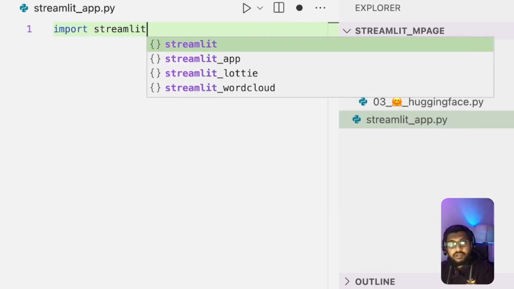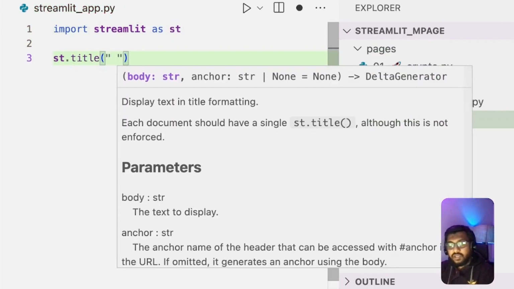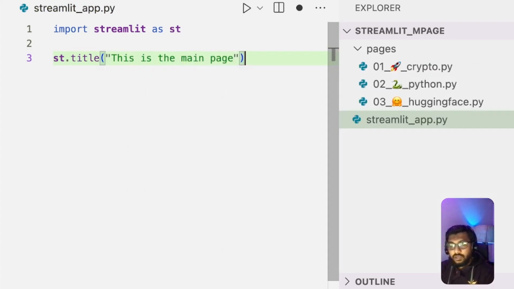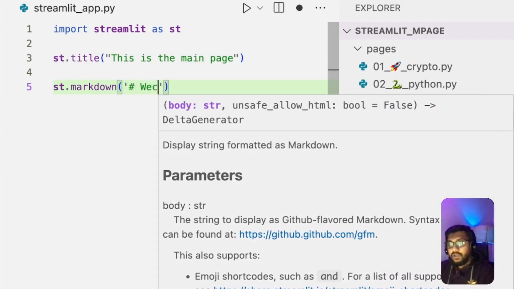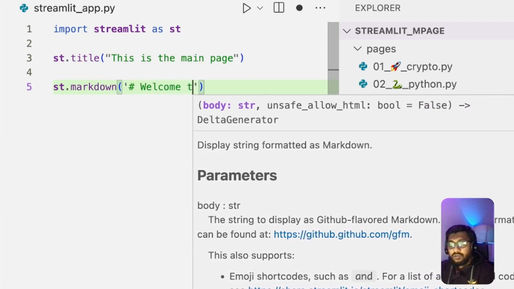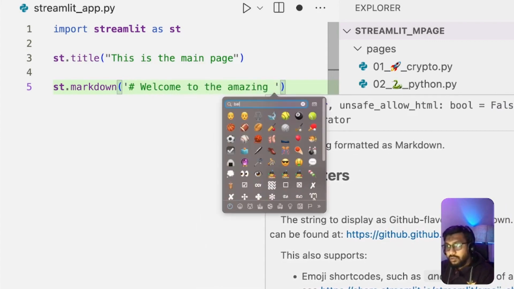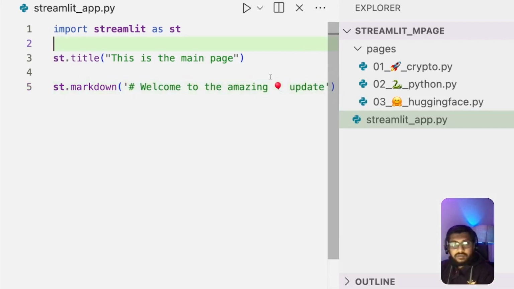Import Streamlit as st. I'm going to say st.title. What is the title that I want to say? I want to say this is the main page. Correct? I'm going to say st.markdown. I want to add something here. So what do I want to add? Welcome to the amazing Streamlit. Streamlit balloon. Where is the balloon? Update. Okay. So I've just got welcome to the amazing Streamlit update. And that's it. My main file is done.